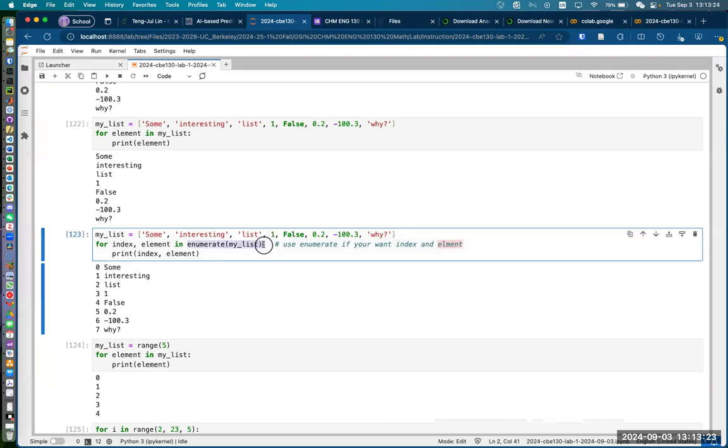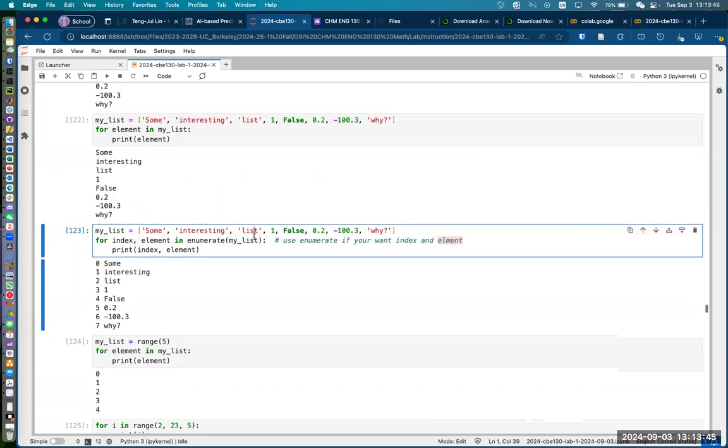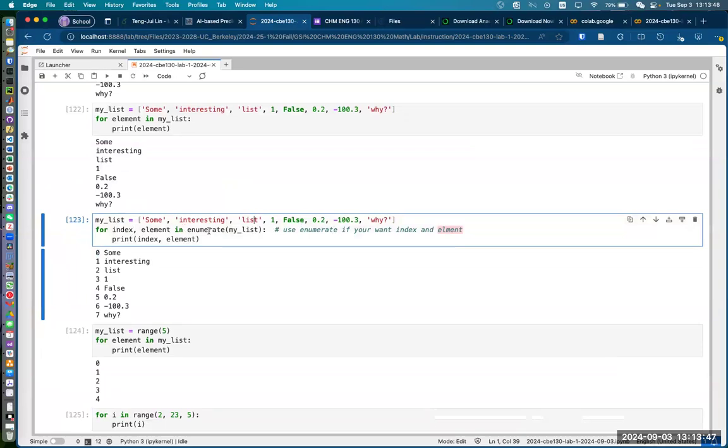And this is more complex. So enumerate. When enumerating a list, it will generate the index and the element. So what it's printing is that at index 0, the element is called sum. At index 1, the element is called interesting. At index 2, the element is called list, etc. So if you want to have the index and the element at the same time, you can use the enumerate command.